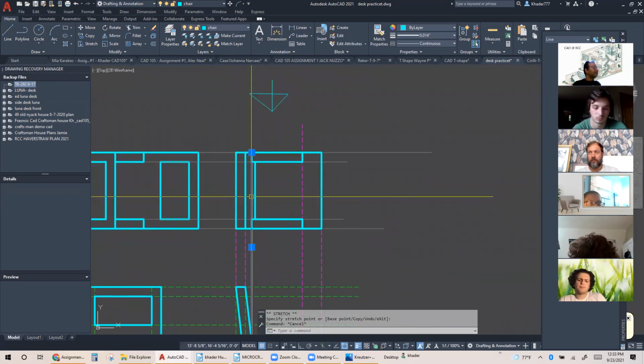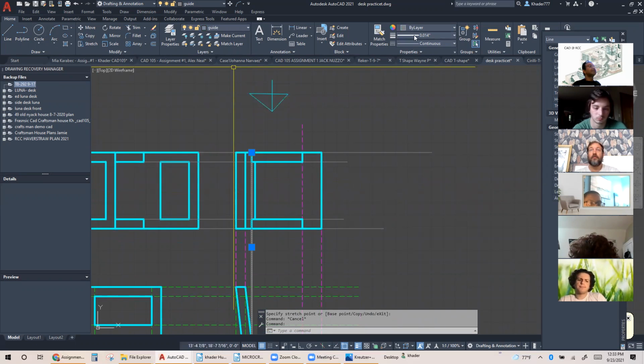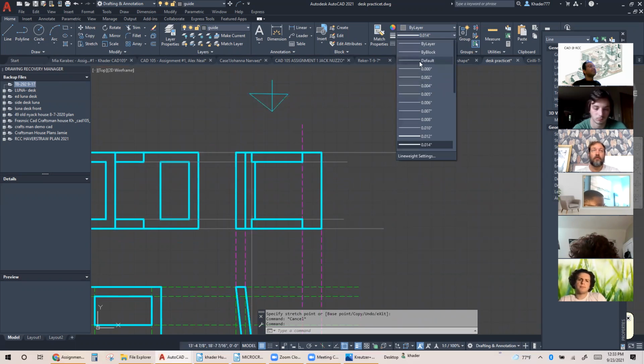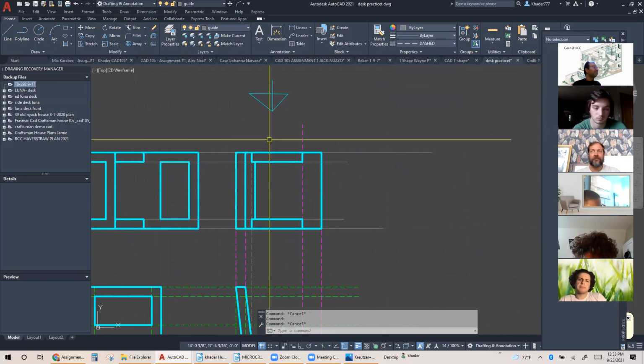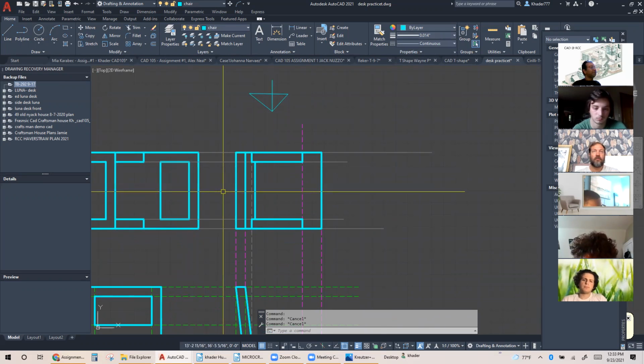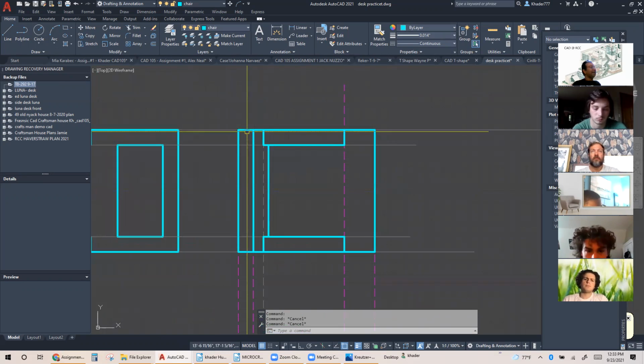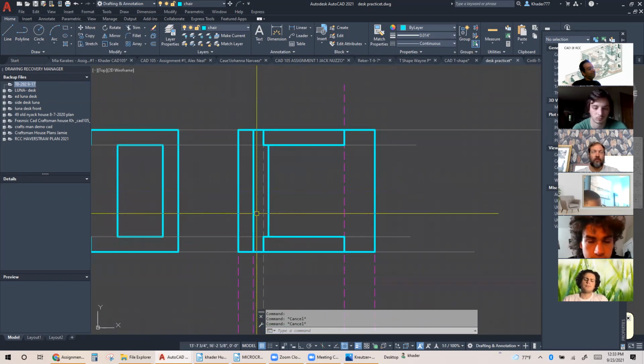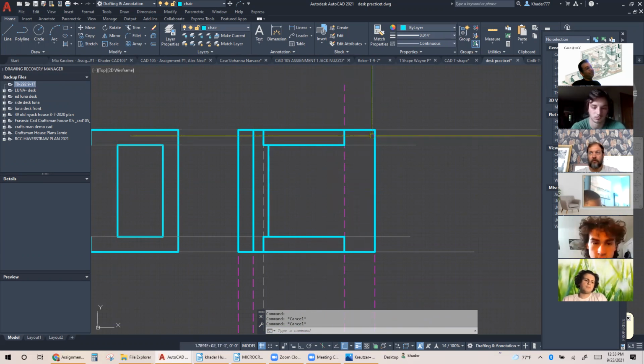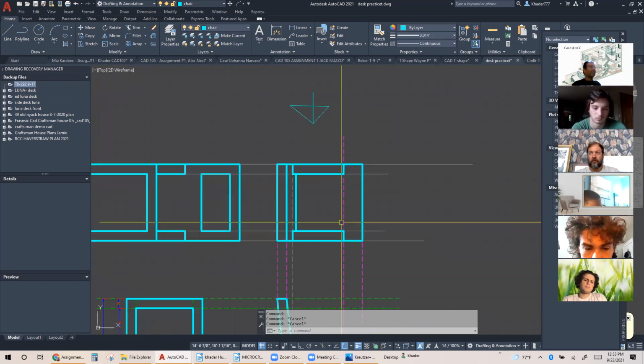I don't need this. This was just a guideline. I'm going to put it into guides. Here. Dash. So this is what I would see from above. I would see a back edge of the chair. I see the beginning of the slope. I see the armrests, and I see the place of the seat.